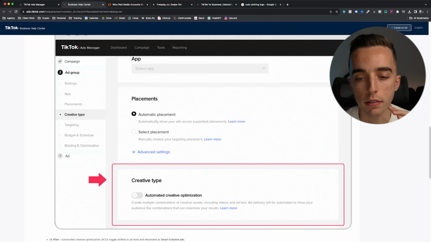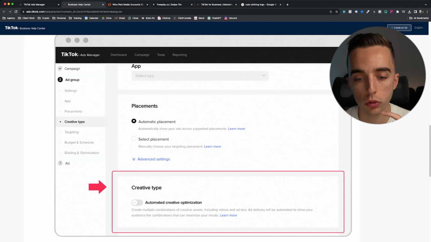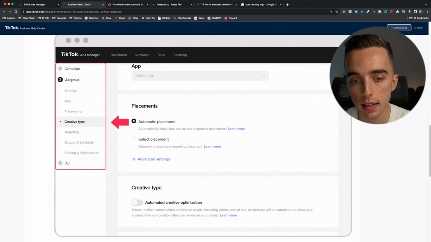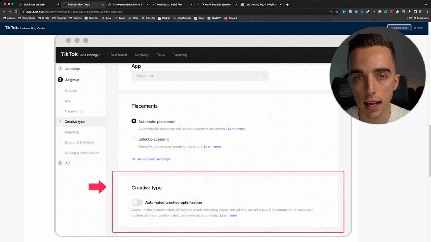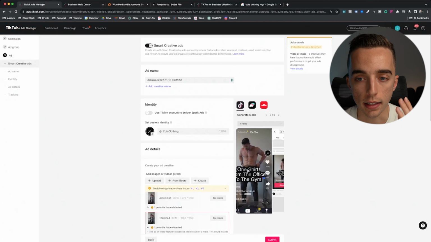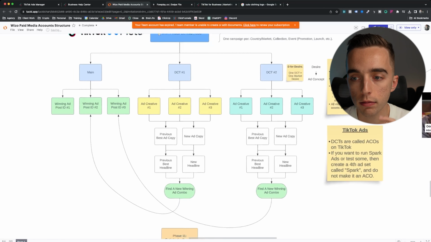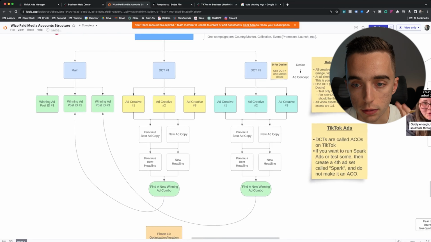And by the way, if you're familiar with this same strategy on Meta, it's at the ad set level, right? Where the ad set level shows you how to turn on dynamic creative test. On TikTok, it used to be at the ad set level too. It used to be called automated creative optimization. But now, for some reason, they moved that setting and called it smart creative ads at the ad level. So in other words, I just made one of my DCTs, or one of my smart creative ads.